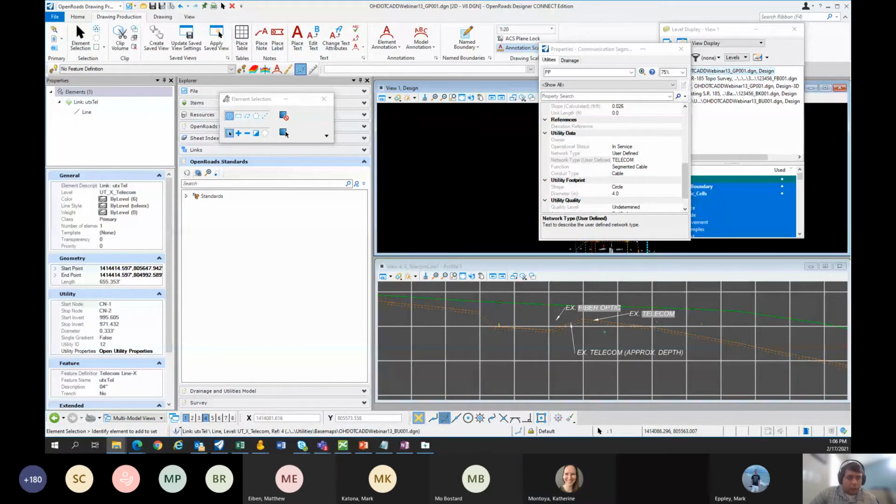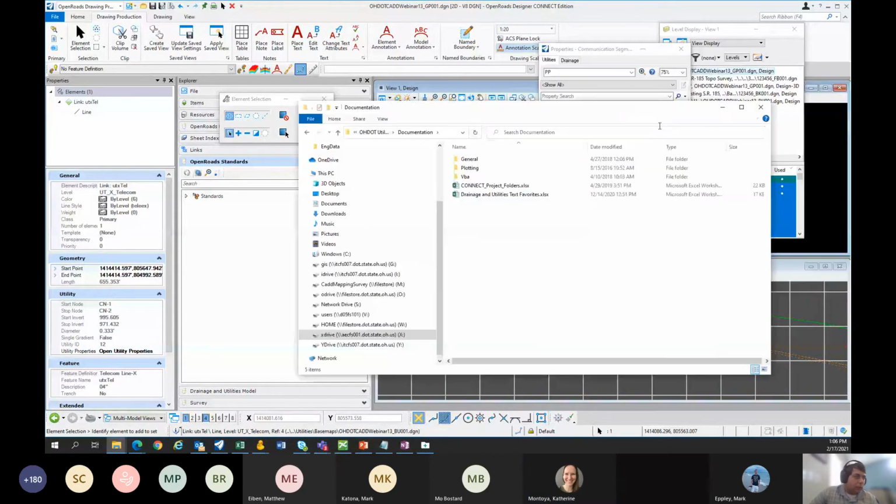So in our standards, the ODOT utilities documentation, I added this Excel file, the drainage utilities text favorites, to help show you guys all the different text favorites for drainage and utilities.